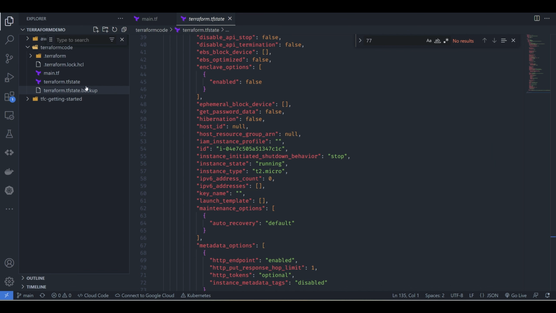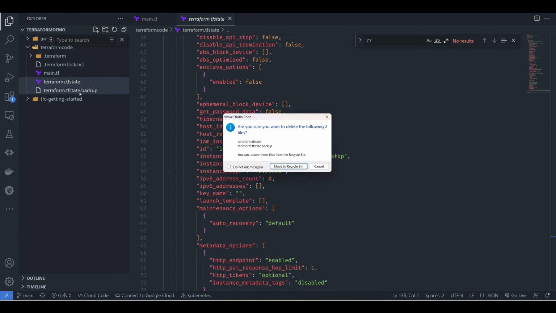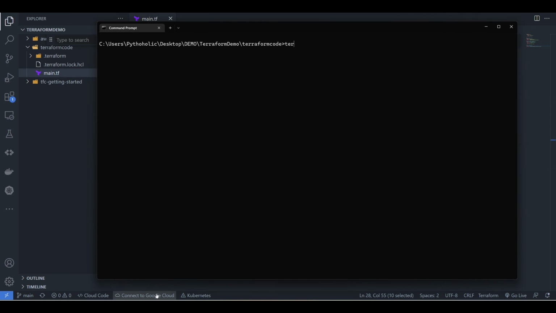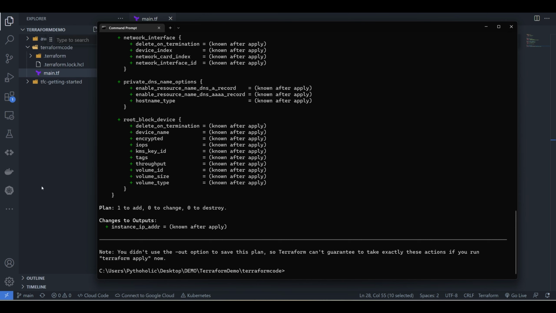Sometimes what happens is we delete these Terraform state files. Oh my God, we have deleted this. Now what will happen? Here, if I type the command Terraform plan, it is going to deploy that instance once again. See, it is trying to deploy it because it is saying plan: 1 to add.